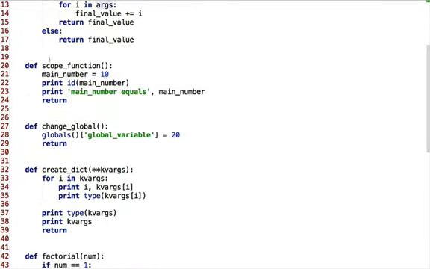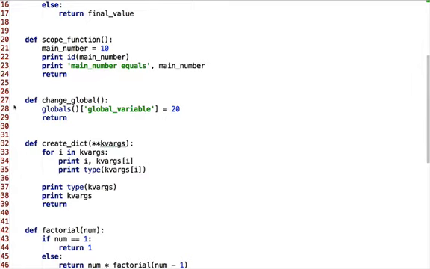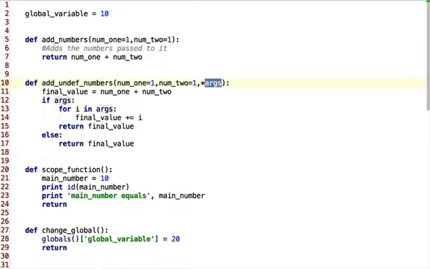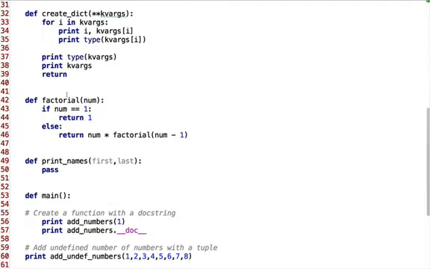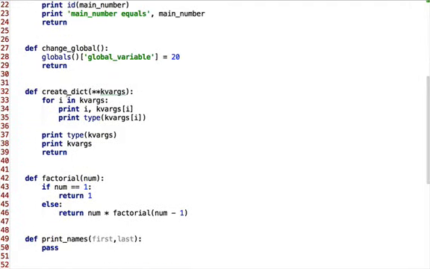And we have a scope function. So the main number is 10. We're going to print the id of main number, and we're going to print that the main number equals main number. Then we have a change global. So our global variable up there. This is on line 28 here.